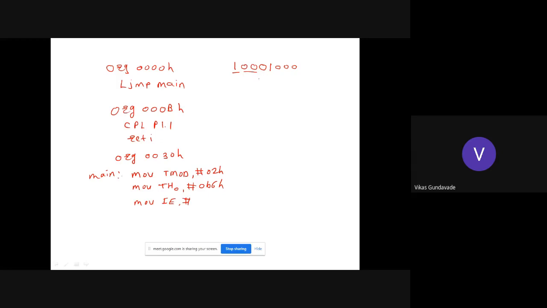Then the next bits are, sorry, here I have made a mistake. It is for serial communication. Then for external interrupt 0 and 1, then it is for timer 0 and it is for timer 1. So here the count will be 8 and 2. This is the count which we need to load into the IE register. So here the count will be 82H.